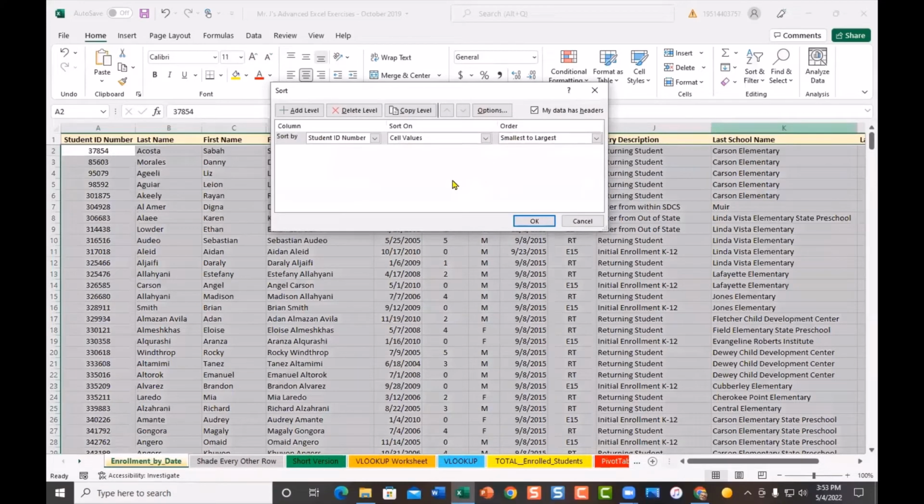And so here is our sort dialog box. First it's going to ask us which column we're going to sort by. Well, there's a list of all of our columns. We actually want the very first one, student ID number for this example. And it says, how are you going to sort it? On cell values? Well, that's talking about the numbers that are there. That's actually what we don't want. We want to sort it by cell color, since we highlighted the cells in that bright yellow.